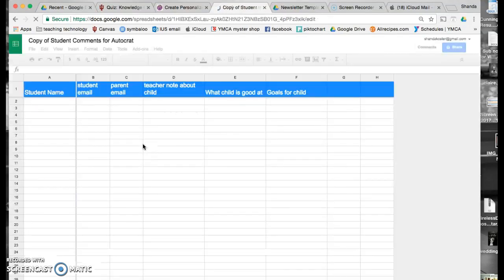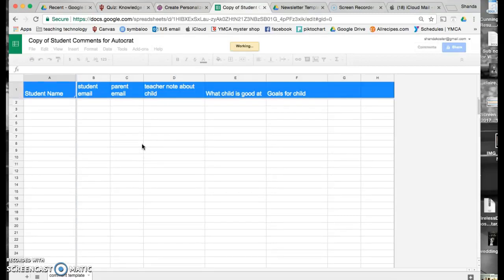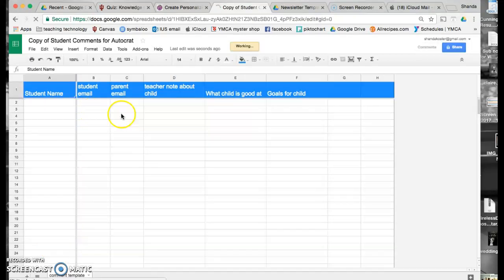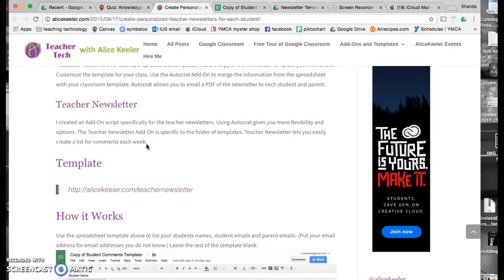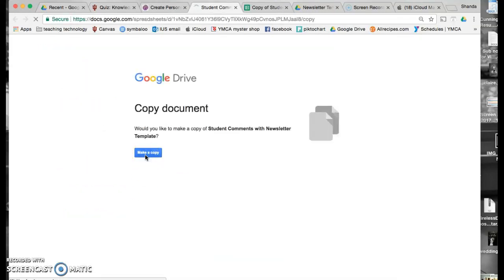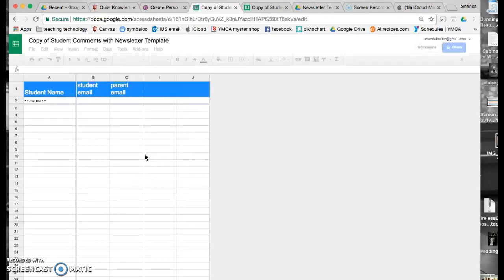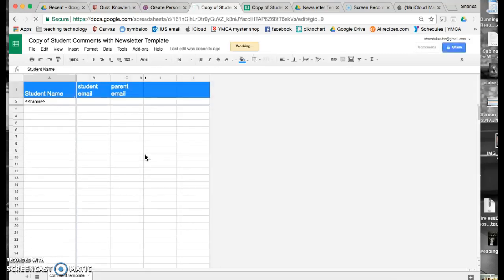And this you would put your roster in, your student names, student emails, and parent emails, okay? And then we're just going to leave that one because this is what is going to generate your newsletter each time, okay? Then there is this that we're going to load, also make a copy. And this is the one that we are going to work in today.